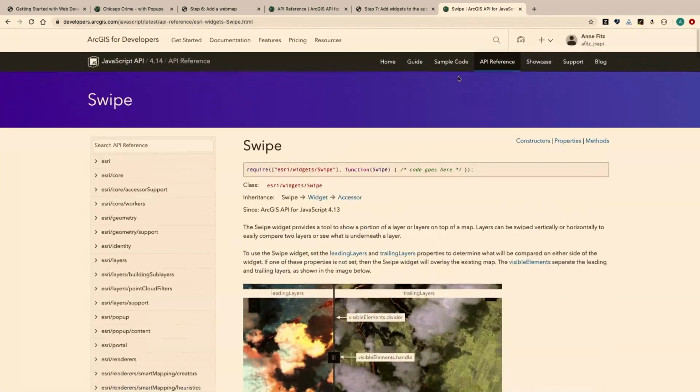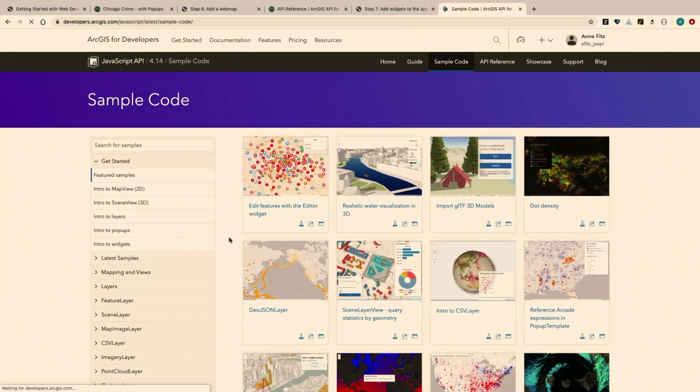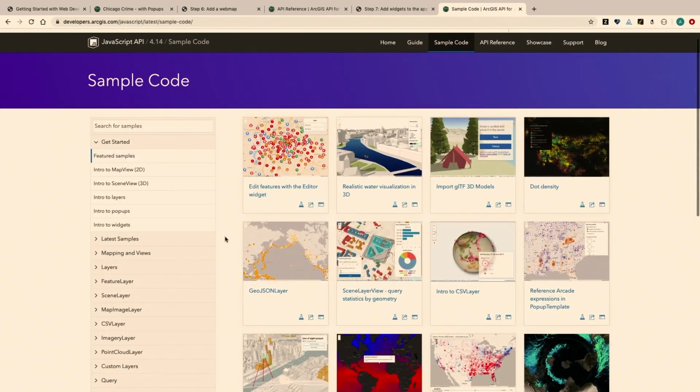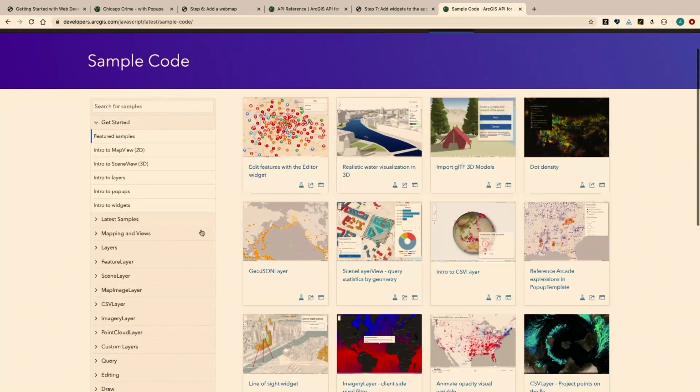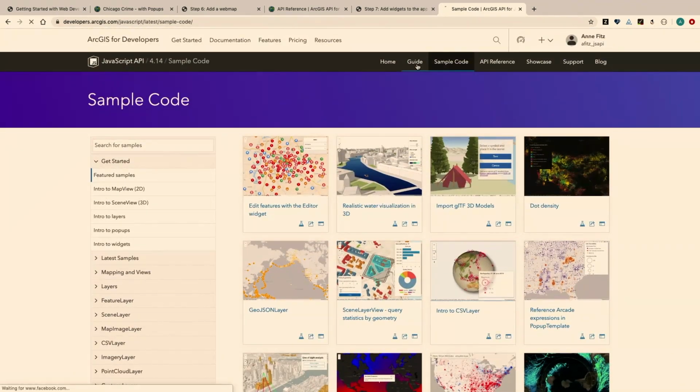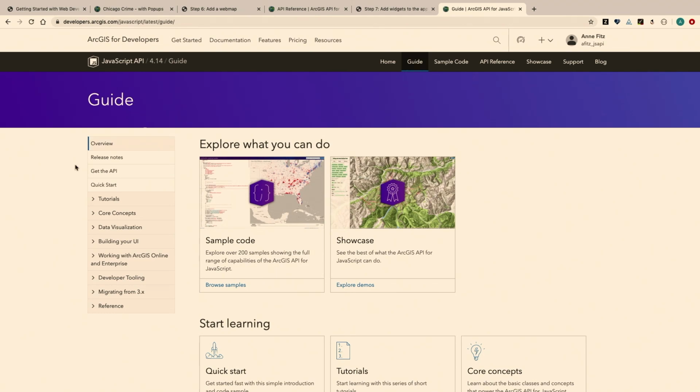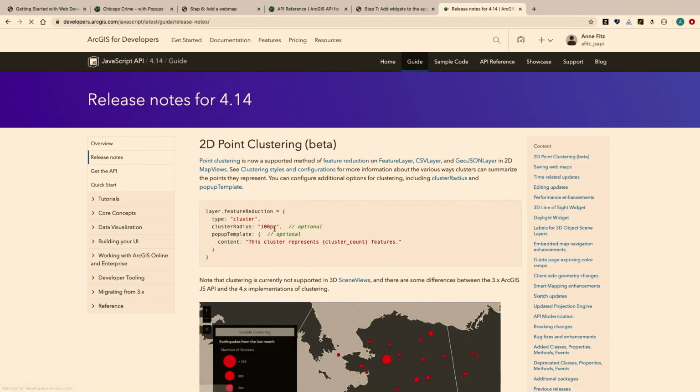So that's really helpful. Also, the sample code is helpful to look into if you're getting started. There's hundreds of samples here, and we add new samples every release. We try to add a new sample for each new functionality. So we try to keep this really up to date and helpful for our users. Also, in the guide page, you can see the release notes. So whenever we add new stuff, it's here in the release notes.